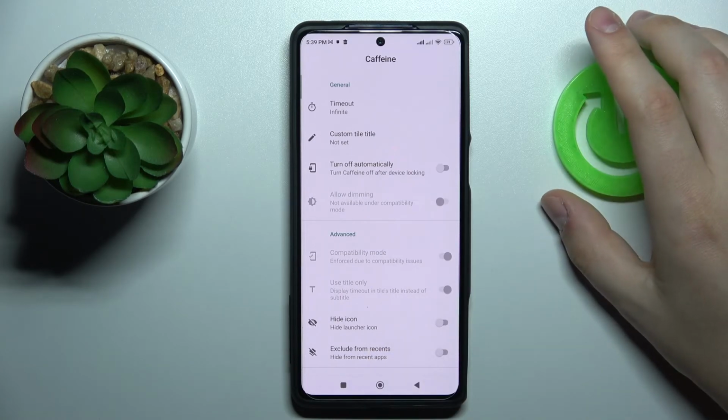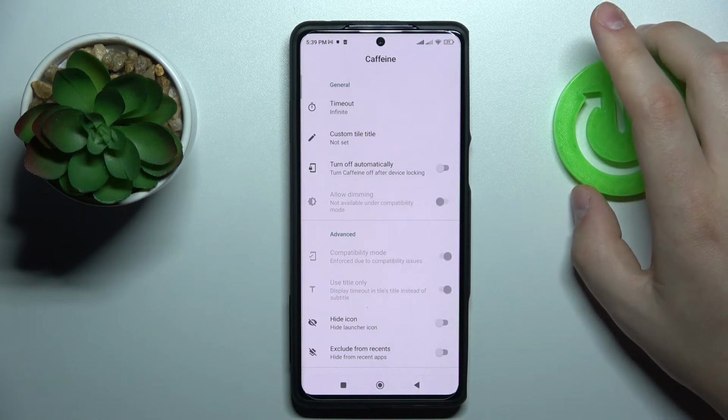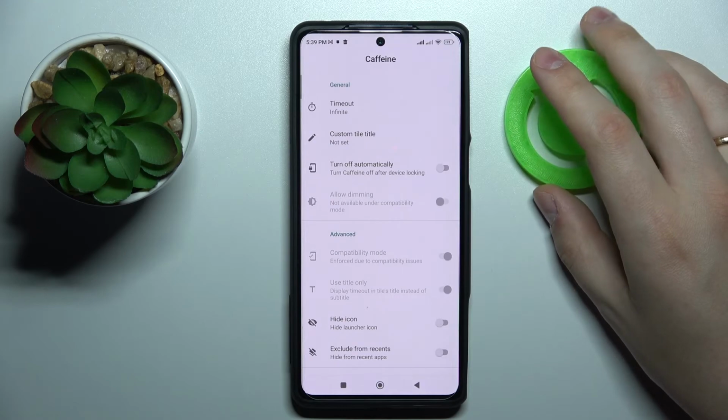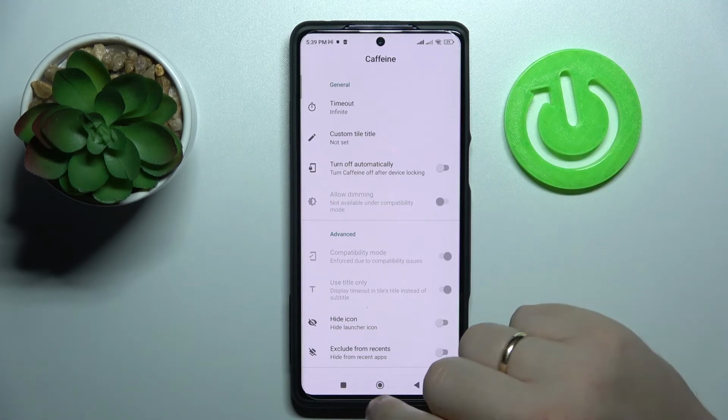So if you would like your screen to not be able to go to sleep, to turn off automatically, that's the app to go for.